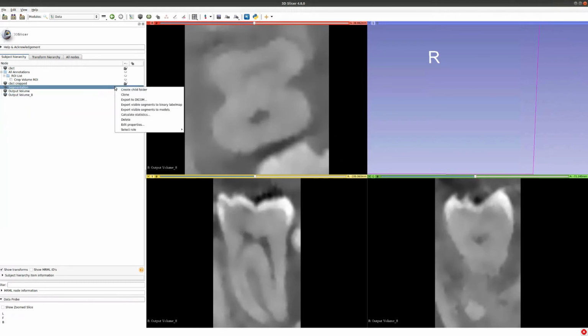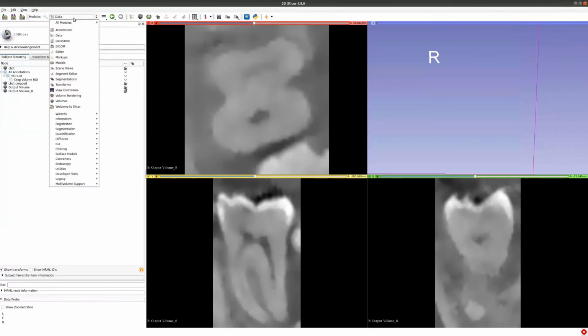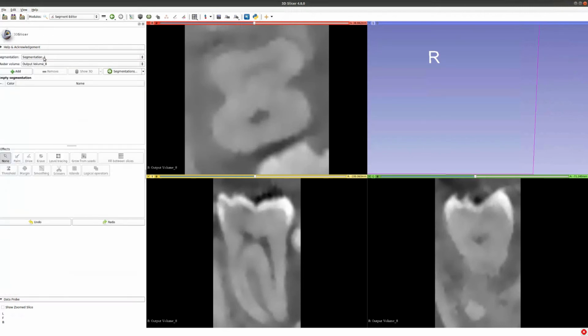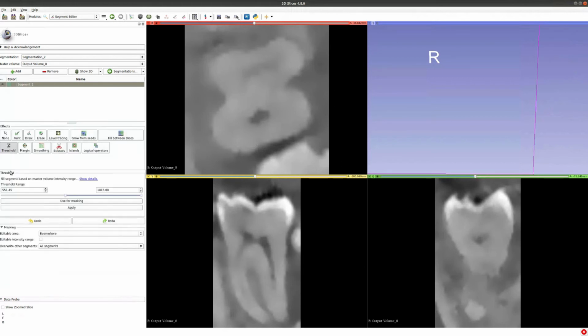So we have some kind of segmentation. We'll just delete that and go into the segment editor. And here, I'll just create a new segmentation, and we'll be working with output volume 8. Okay, let's create a new segment. Let's see if the threshold works slightly better. So somehow at least slightly better, at least here on the edges.